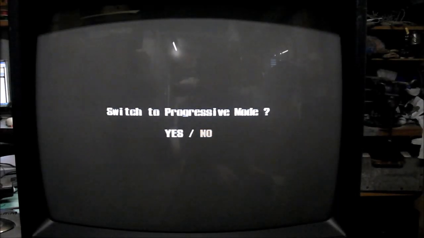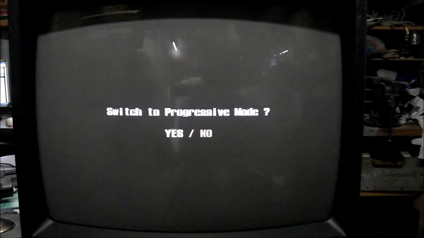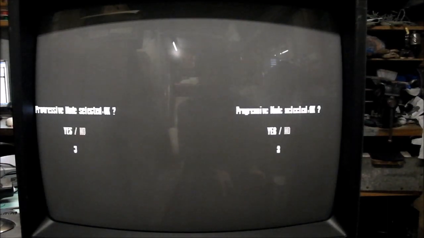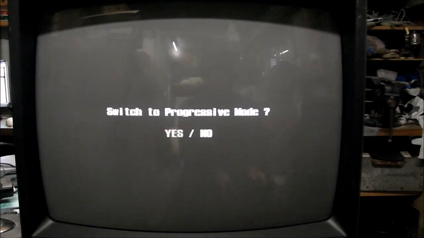So now, instead of the Mega Drive, the PlayStation 2 is hooked up via component cable, and I'm about to boot up Capcom Fighting Jam, and it has the option to go into progressive, so we'll test that out. We'll see if it can do progressive or not. No, it's split in half, so it can't do it. No, we will not switch to progressive mode.